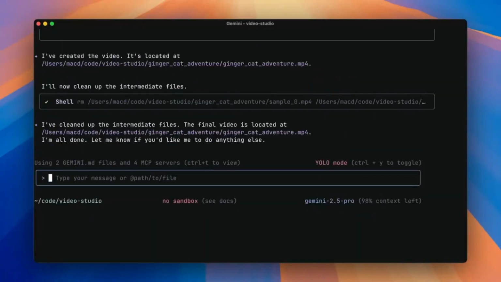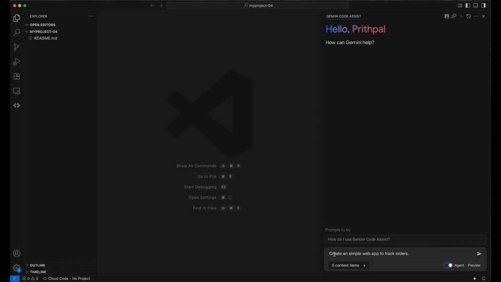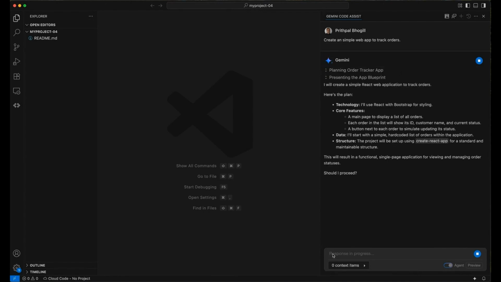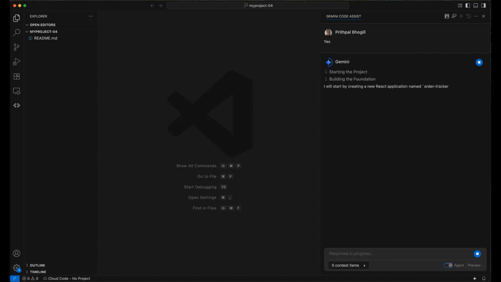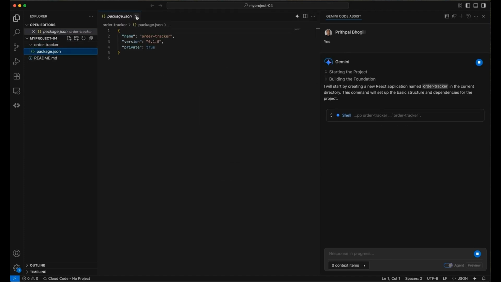Just sign in with a personal Google account and get instant access to Gemini Code Assist's free license. That unlocks Gemini 2.5 Pro with a 1 million token context window, 60 requests per minute, and 1,000 requests per day at no cost. That's the highest free tier usage in the market right now.